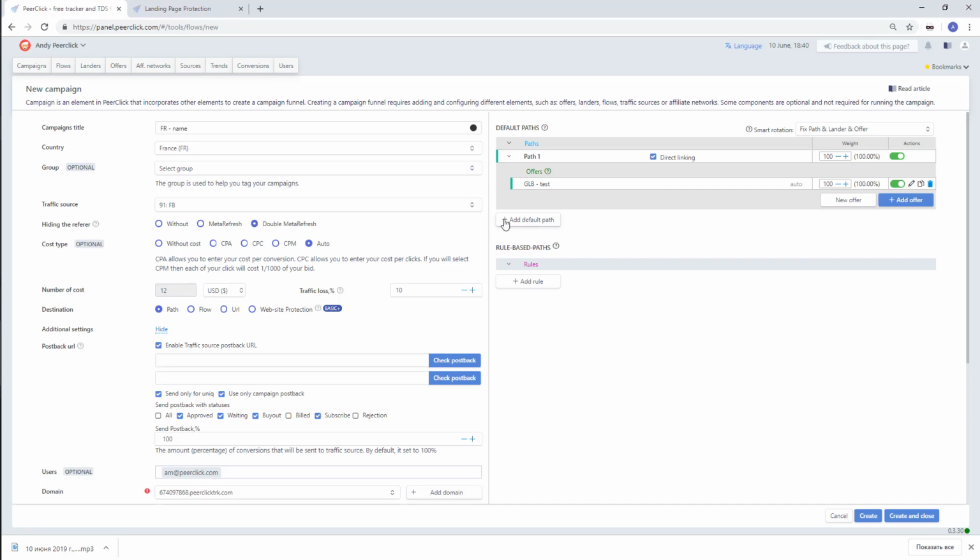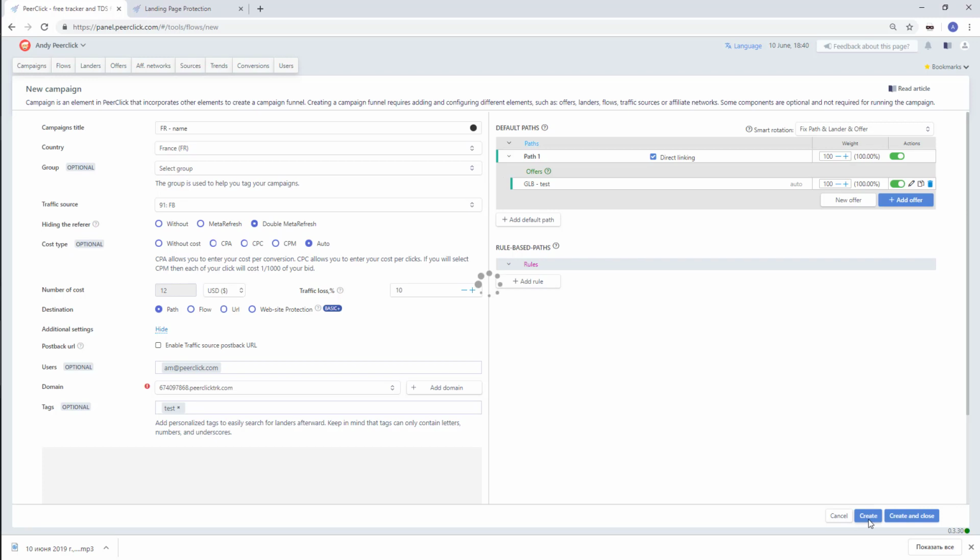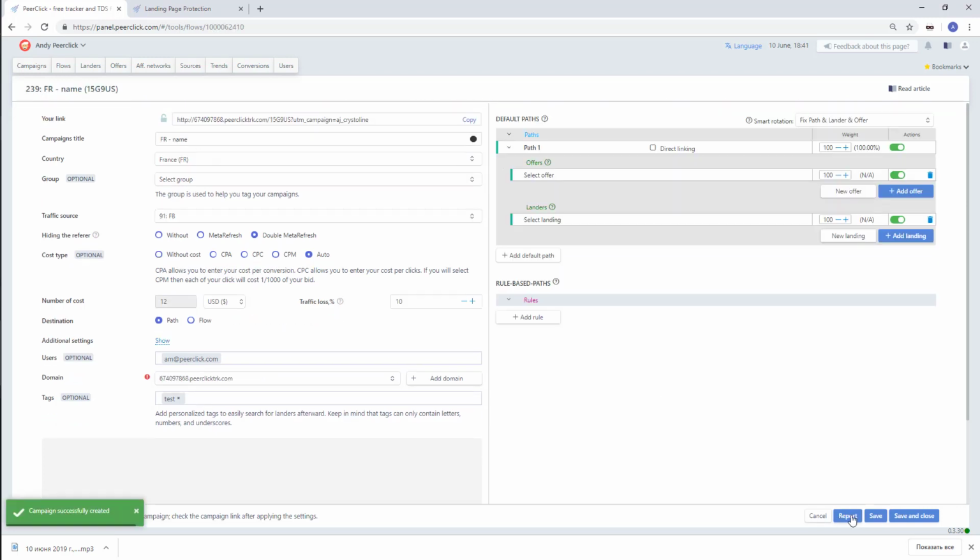You create another path by clicking on the path button. You create a path based on the specified rules by clicking on the rule button. The rules will be discussed in the next videos in more detail. In the completion of all settings, you need to click the button Create a campaign. Plus, you can go to the report of this campaign. After creation, your link will appear in the upper left corner with all macros, according to the added traffic source, which you will place in sources of traffic.